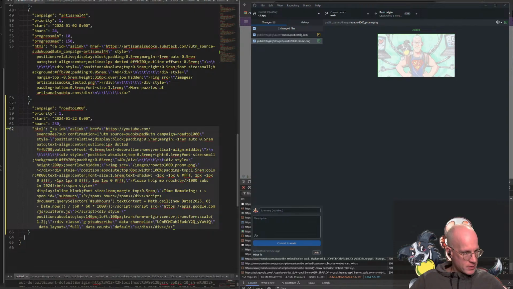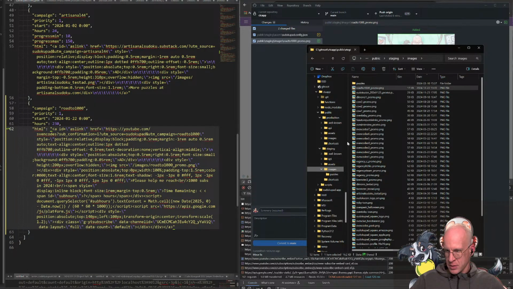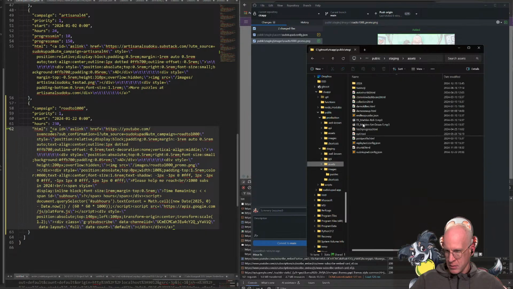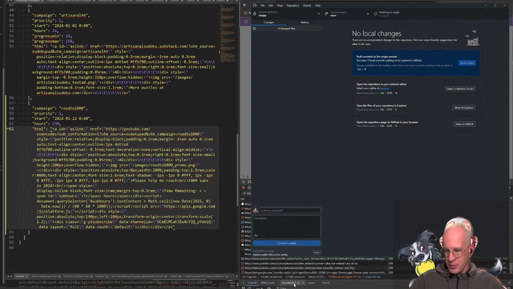Okay. So let us replicate that to production. That goes under images. Right, and assets goes to there. All right, and that's just the same change, so we don't do anything else. Okay. Road to 1000 config. Promo config. All right, and that doesn't need a version bump. And then we should be able to deploy.